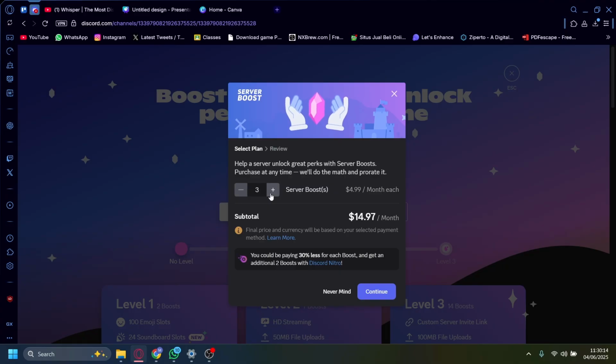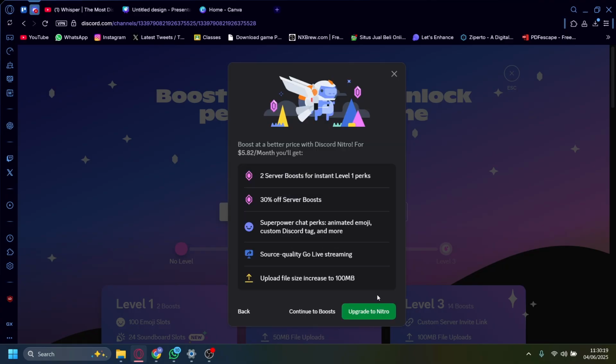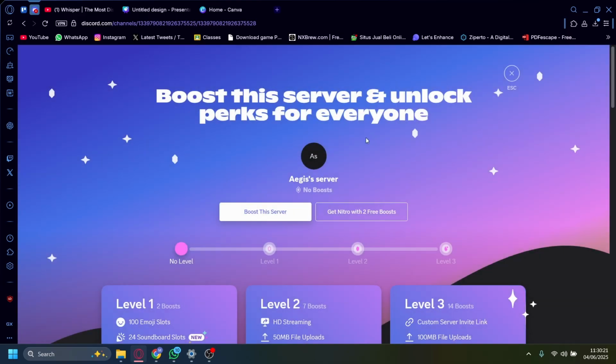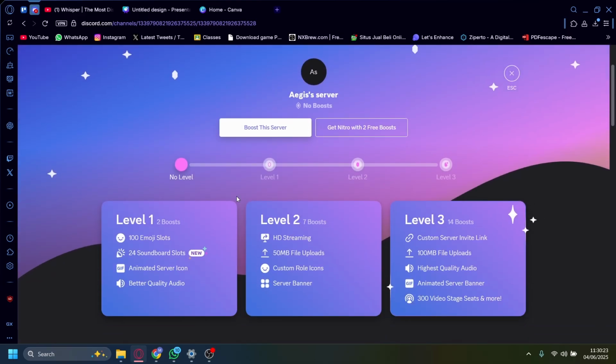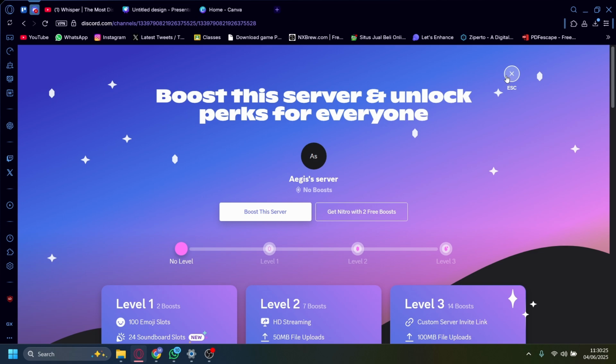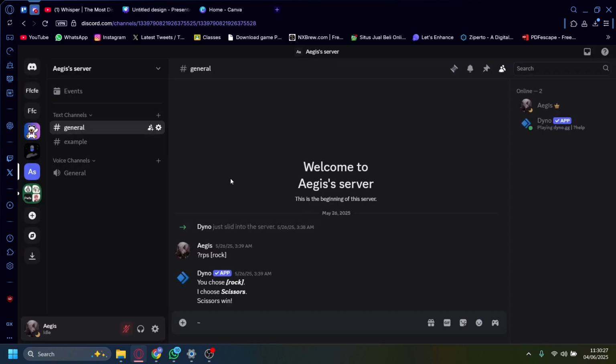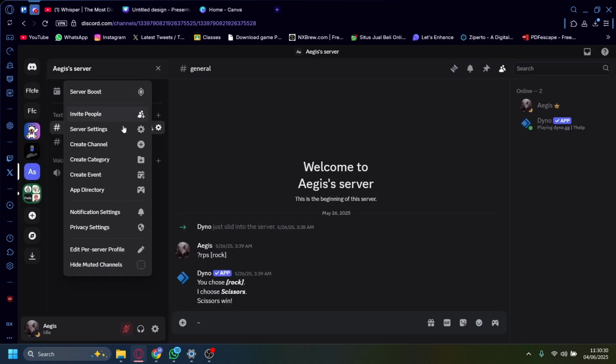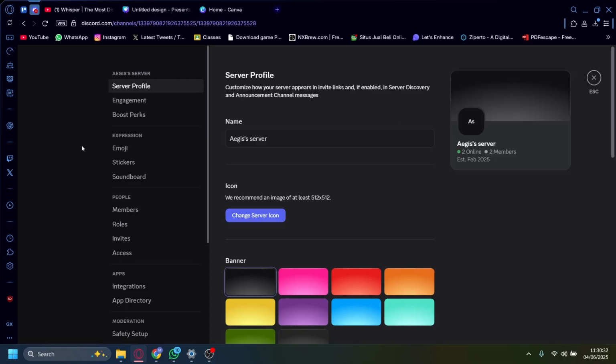After that, you will need around 3 to 10 boost servers, so around 6 as well. And then you want to tap on continue, and then you want to go ahead and continue with the payment. Now you can see after that's done, you can go ahead and go back. Once you have gone back, you can go ahead and go to the settings again, and then you can go to server settings. On here, you'll see that there's going to be a server tag settings now.